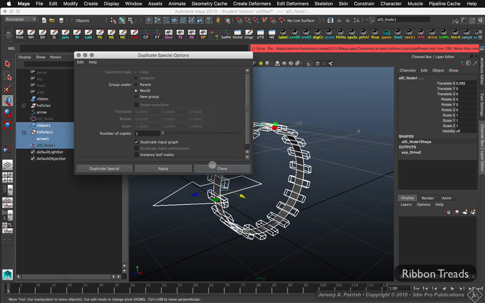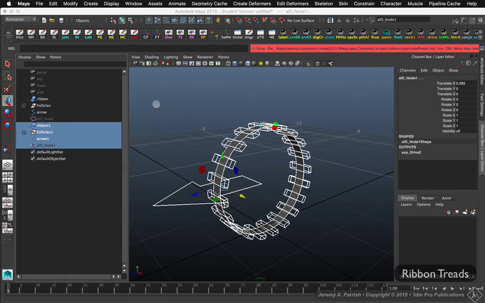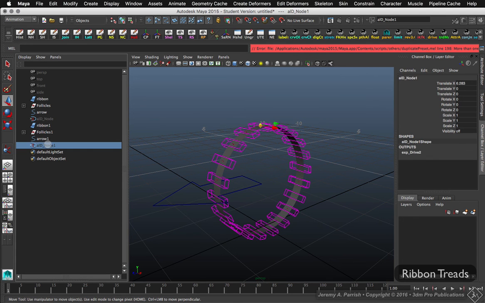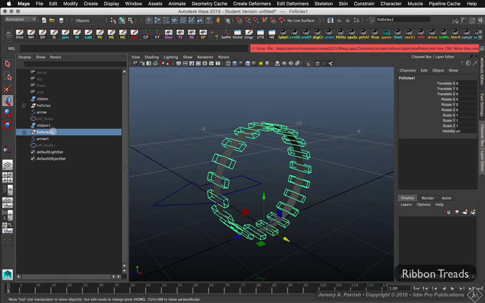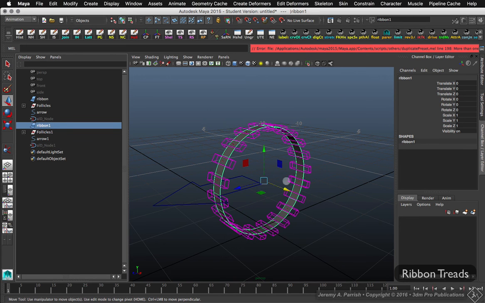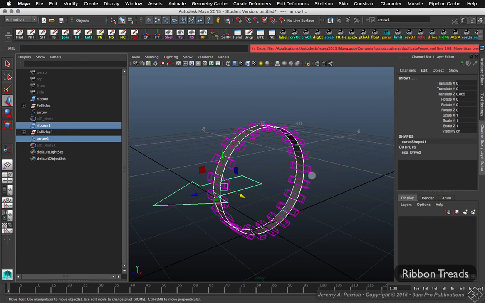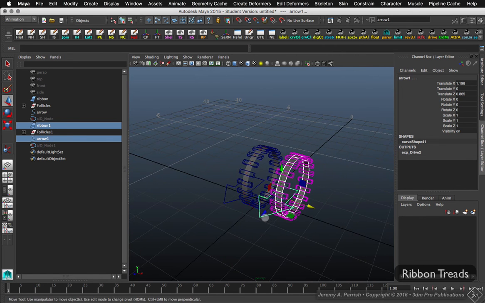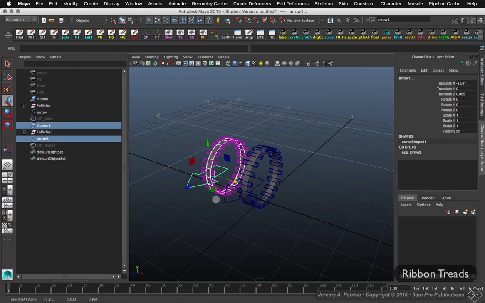When you do the Duplicate Special, you might get a little error, and that's because it might see that you have multiple copies of the same name. But if you click, you can see that everything is connected. And if we actually nudge our ribbon and our second arrow to the side, you see that we actually have two treads now. Okay, so you could have a left and a right, each one with its own driver. So you could have separate drivers, so you could drive each tread individually.